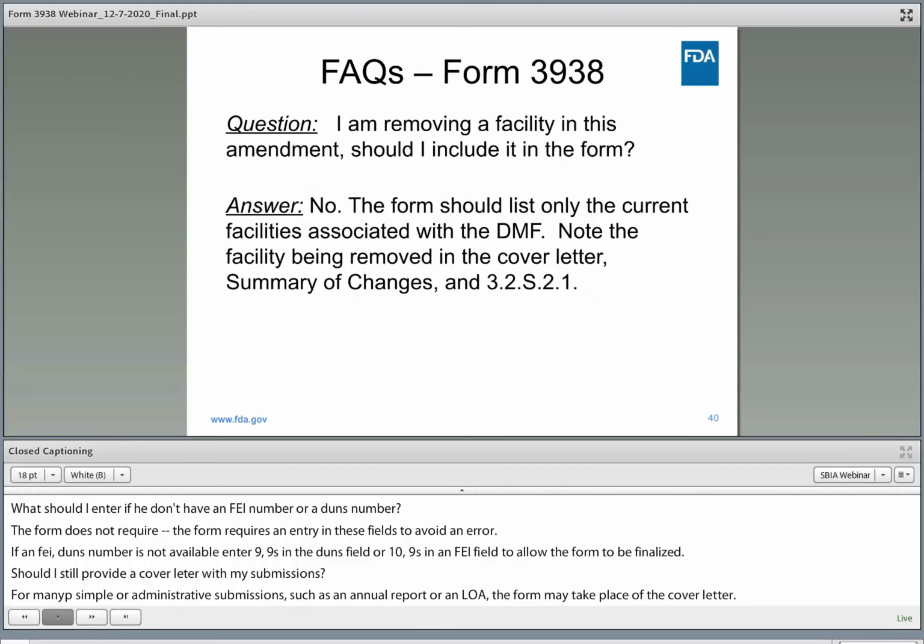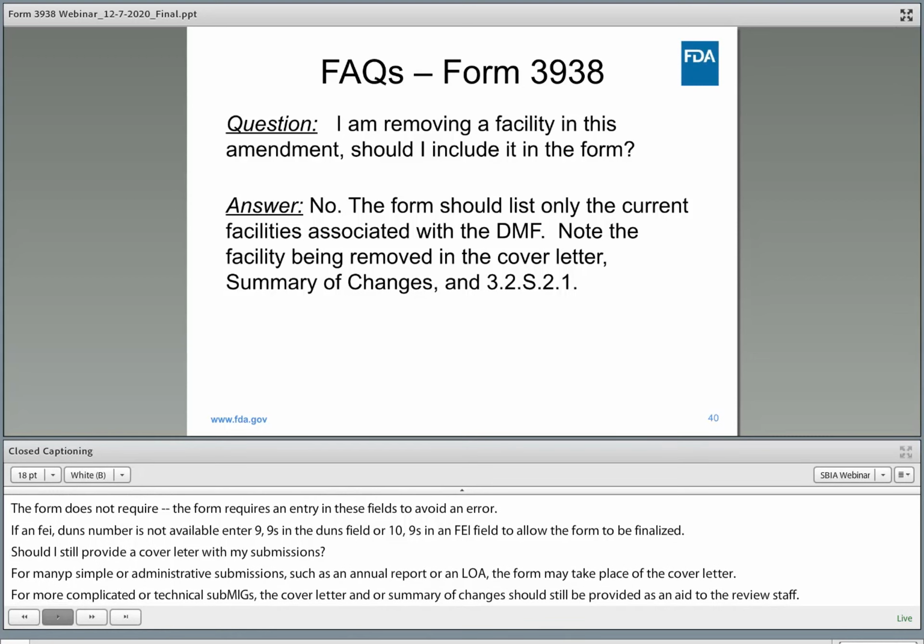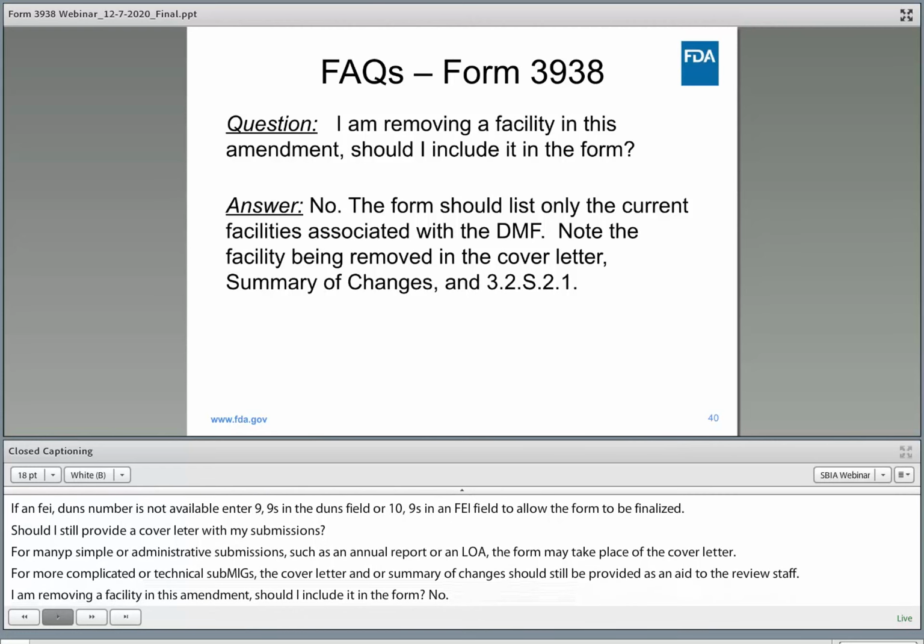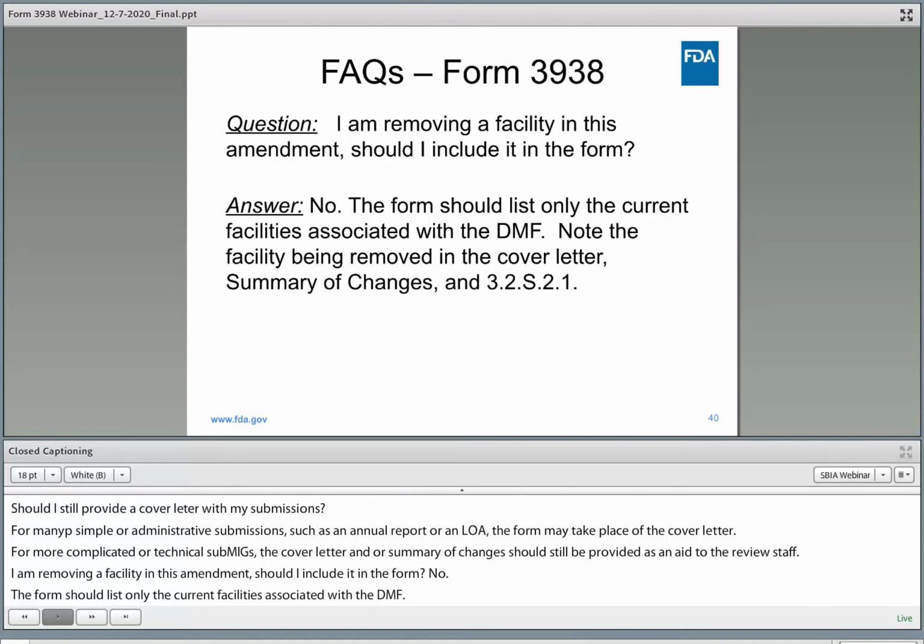I am removing a facility in this amendment. Should I include it in the form? No. The form should list only the current facilities associated with the DMF. Note the facility being removed in the cover letter, summary of changes, and section 3.2.S.2.1.